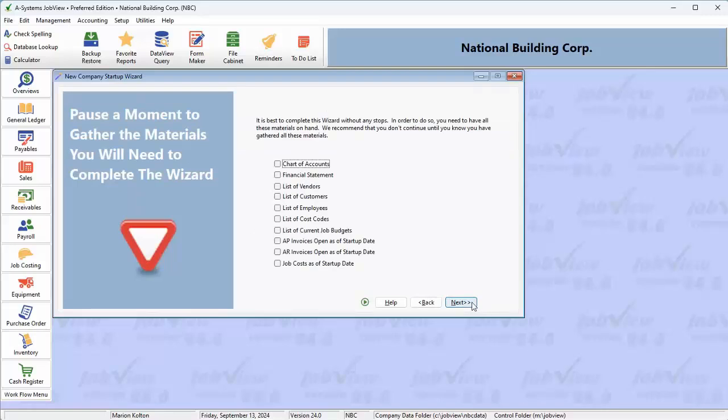At this point, you will be prompted to gather the materials you will need to complete the functions in the Startup Wizard. Do not ignore this message. If you have all these materials on hand as you proceed with the wizard, you will be able to have your company up and running in Job View in a very short time. Gather the required items and check off each item before proceeding to the next screen.